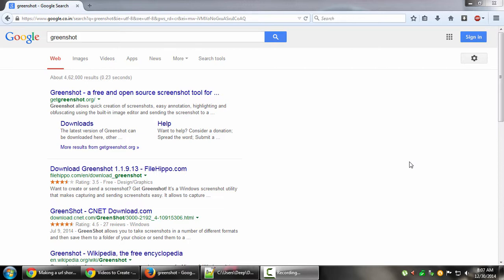Okay, so in this particular video, we'll be having a look at a free and cool open source screenshot tool made for Windows called Greenshot. Now, recently, I did make a post on this particular thing on one of my blogs.